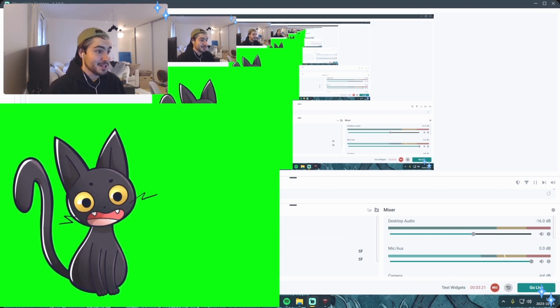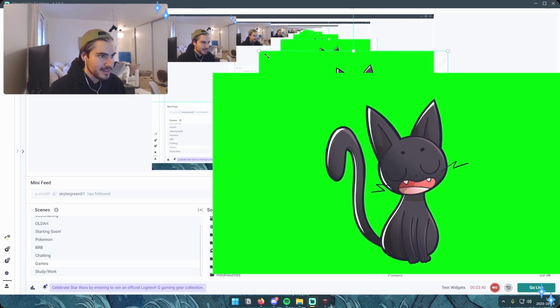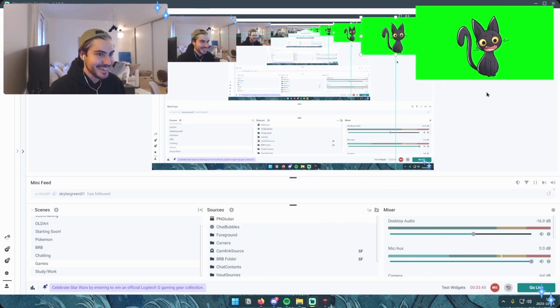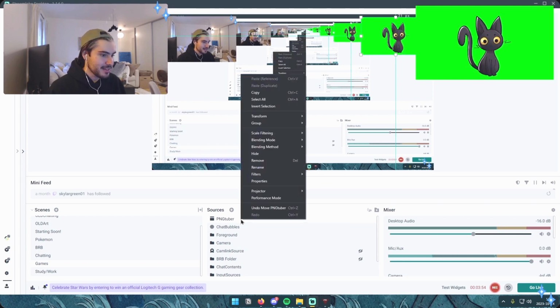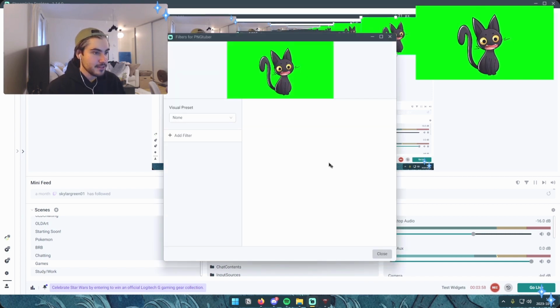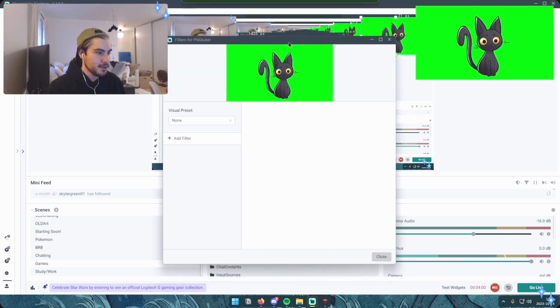But we need to get rid of the green screen. And I will make it actually small while we do the tutorial because the green window is taking up so much space. So to get rid of the green screen, I select PNG tuber, right click, and then I click on filters. You can see that there's a button that says edit filters, and I will open that menu.